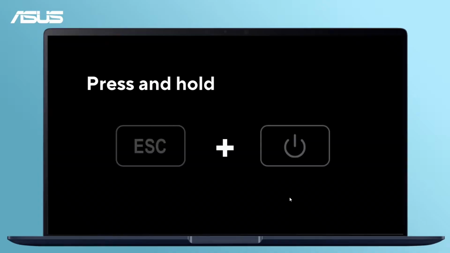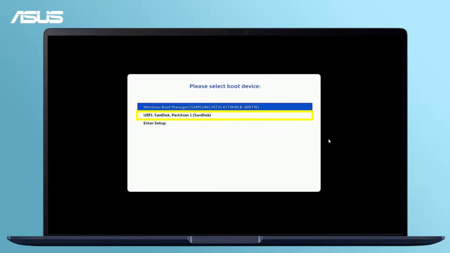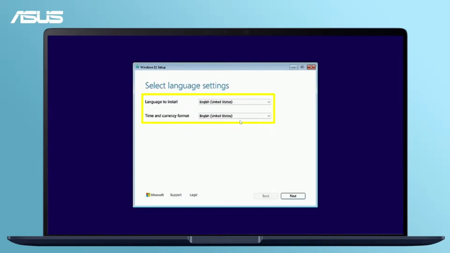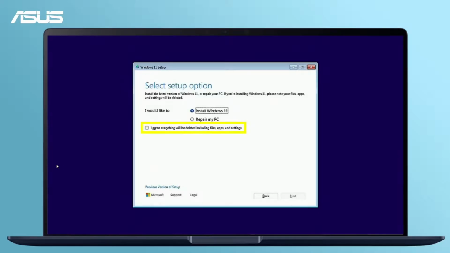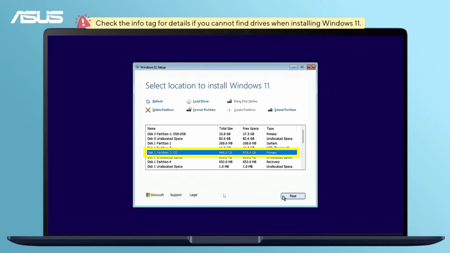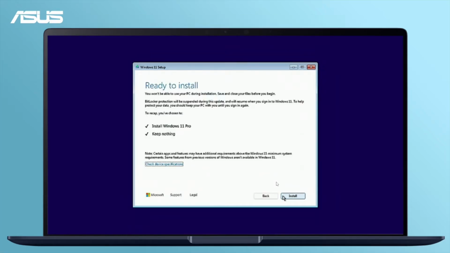Now just press and hold your ESC and power button. This will open your boot manager. From here, click on your pen drive and then again fill in your information. Click next and again select your keyboard, then select next, then agree to the terms and select this one, and then click next. Here you can see this one, click on this partition and click next.